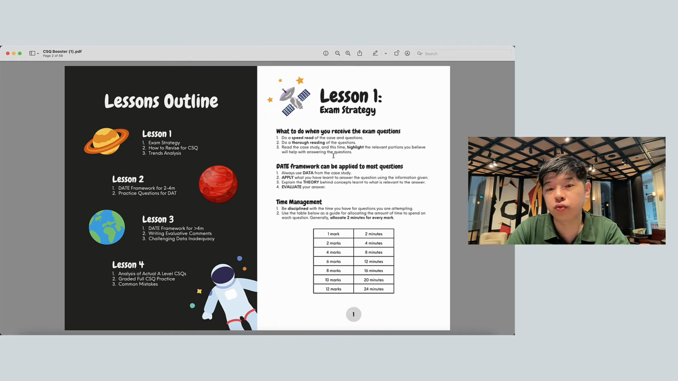If you don't really have a routine on what to do when you receive the exam paper. If you have something that works for you, you can stick to that. But if you don't have a specific way of tackling a paper the moment you receive it, this is what I'll advise you to do.